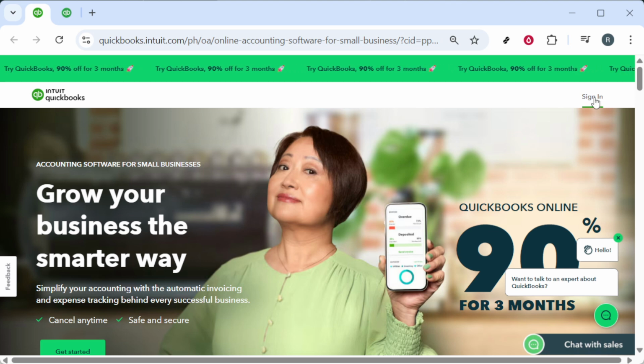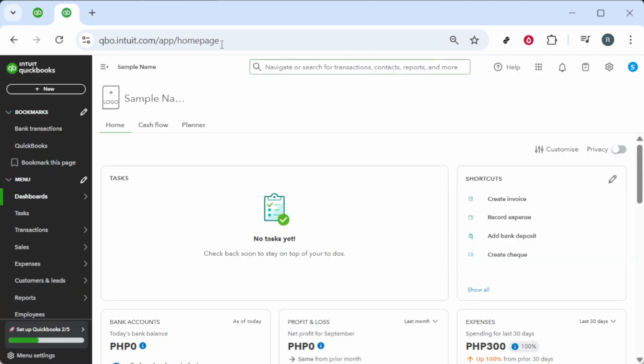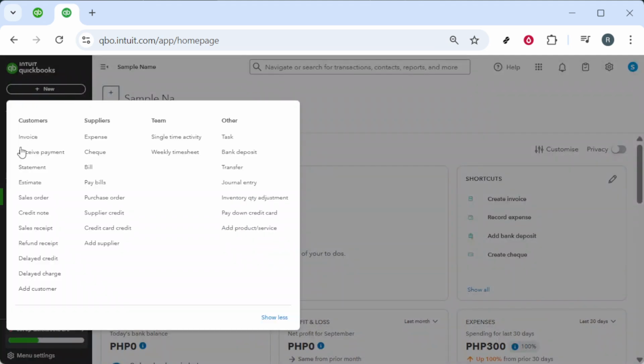If you manage multiple companies, double check that you're in the right one before moving on. Once you're in, look for the New button, sometimes labeled with a plus sign near the top left. Click that, then choose Invoice. This opens a fresh invoice form where we'll enter the details you want to bill.